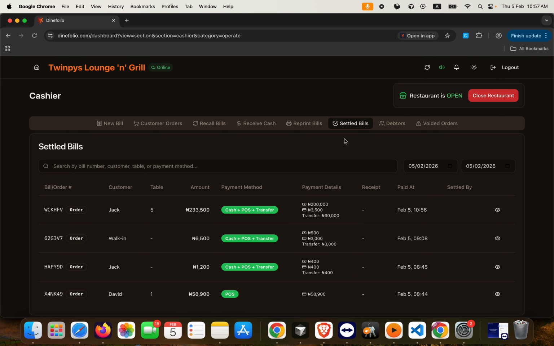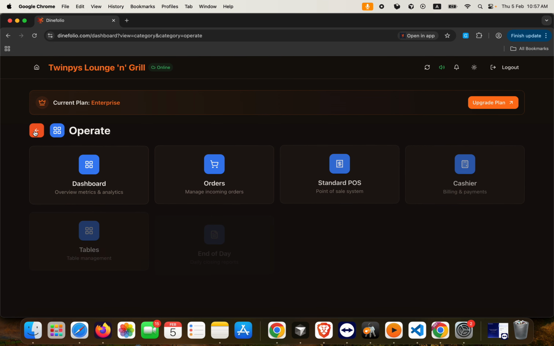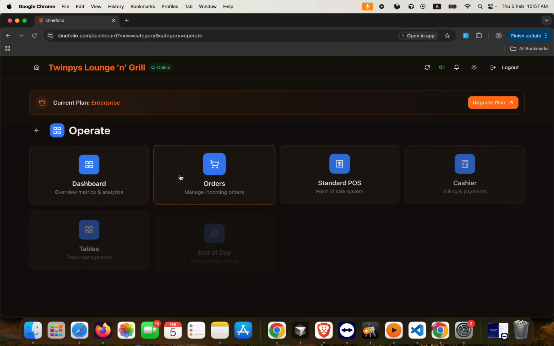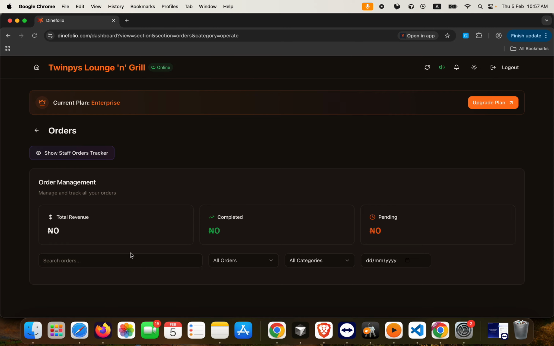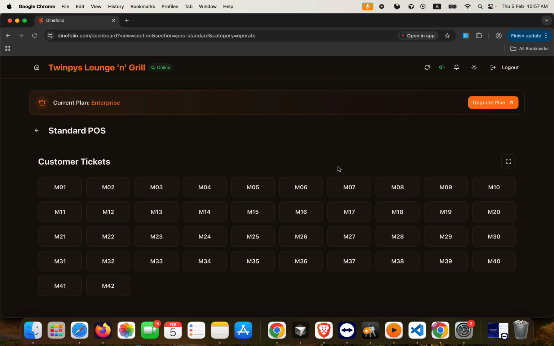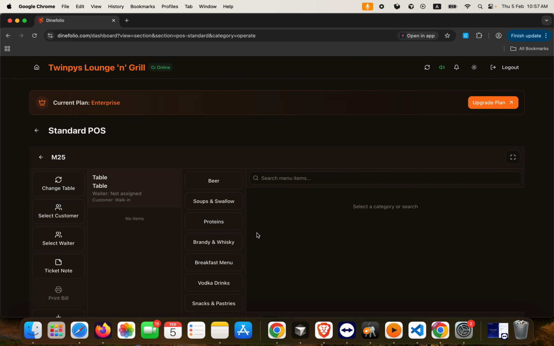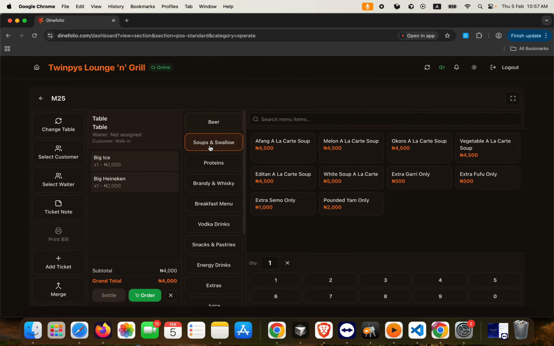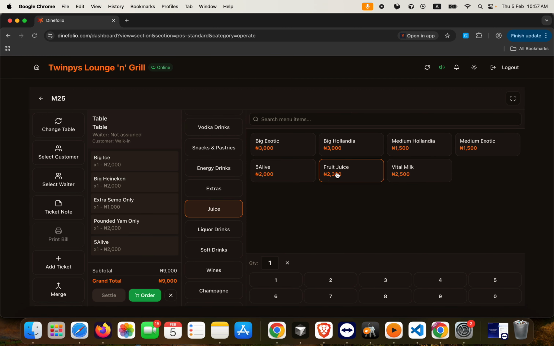So now the next thing we need to do real quick is let's look at how to use the QR code for the customer to place an order. Now before I continue, I want you to see the difference. If we come over to where we have the orders, all right, it has disappeared. Let's go ahead and place a quick order for food. Let's just say we want to buy beer, a couple of items here. Then soups and swallows, I just pick a couple of things. Juice, I pick a couple of things.